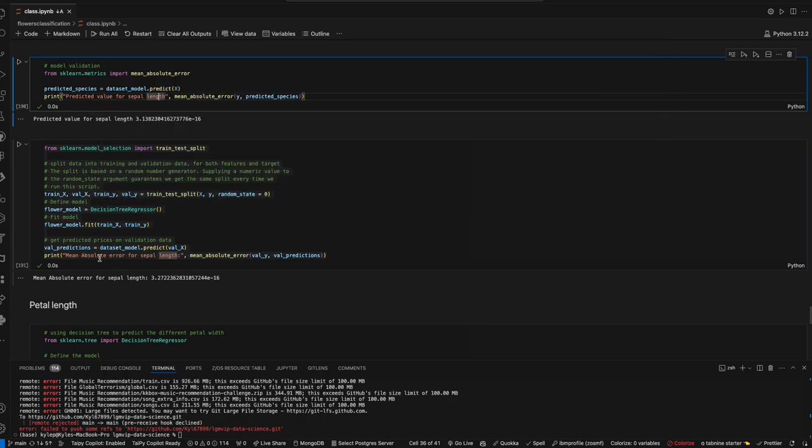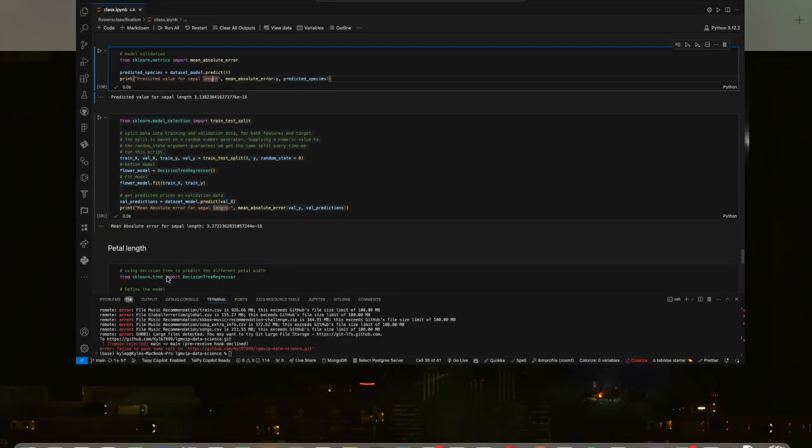So here is the mean absolute error value for the sepal length. So there's an error based on the prediction. So we're training the model to be able to predict the value and to validate the predicted value. So there's like a margin of error. So this is the mean absolute error for the sepal length. It'll be 3.27 if we were to round it.